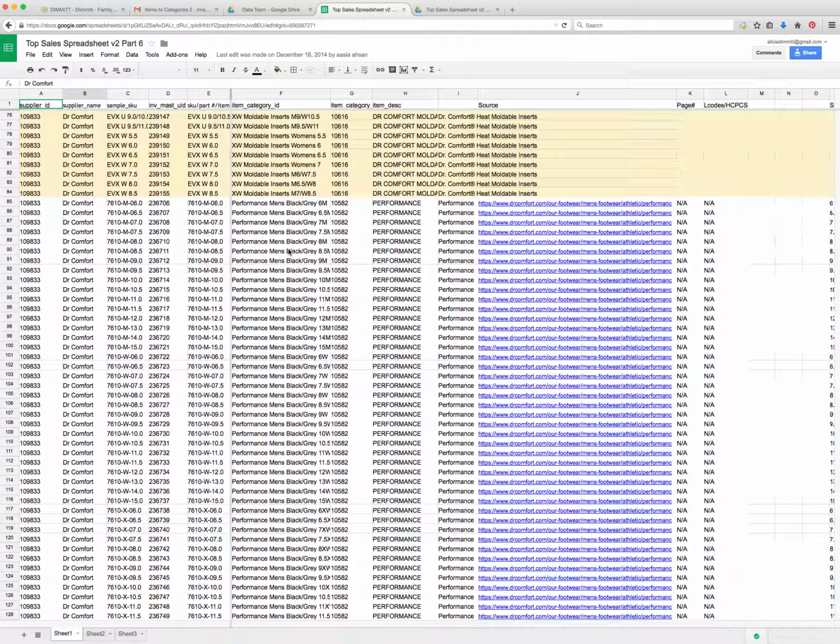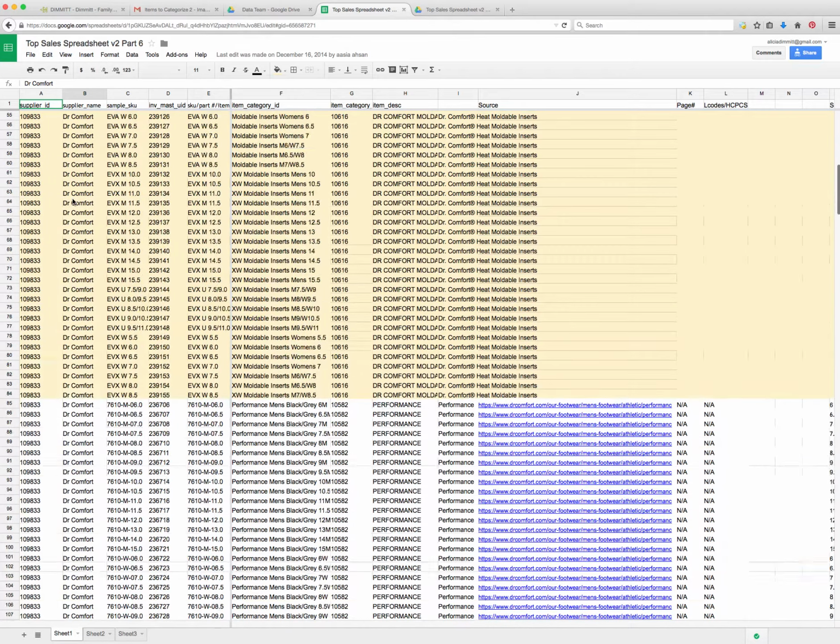So what I have to do is go into the top sales sheets and then separate them out into those types of products. And I have a lot of spreadsheets to do. So this is where I'm going to need your help. I've done 5 spreadsheets so far, and I'm going to go through with you and show you how to do it.